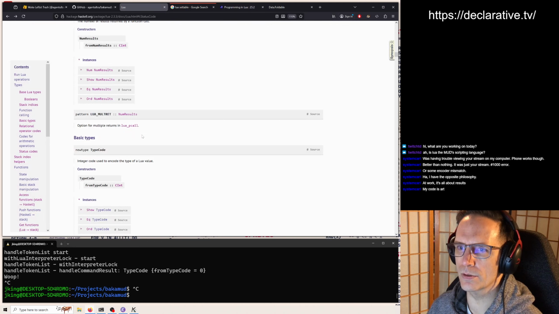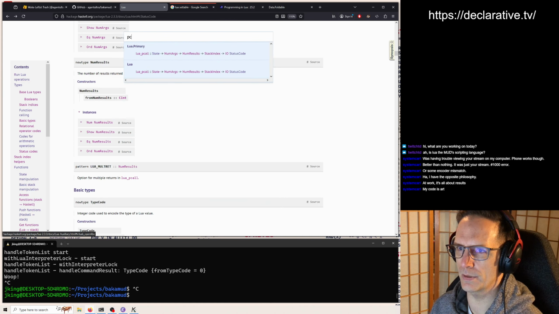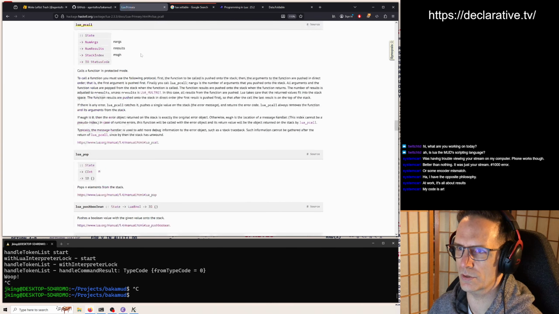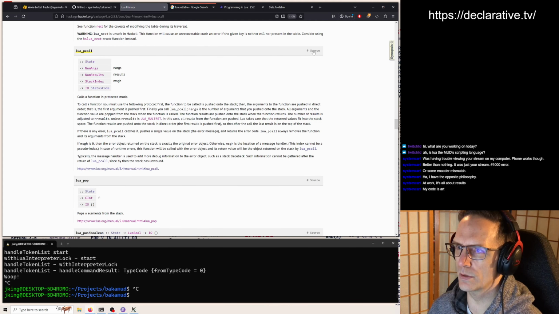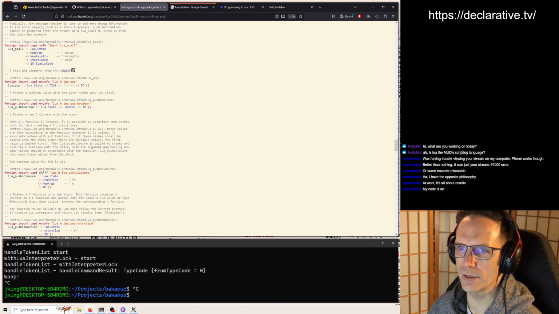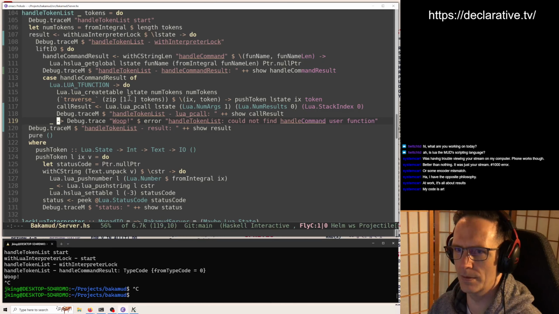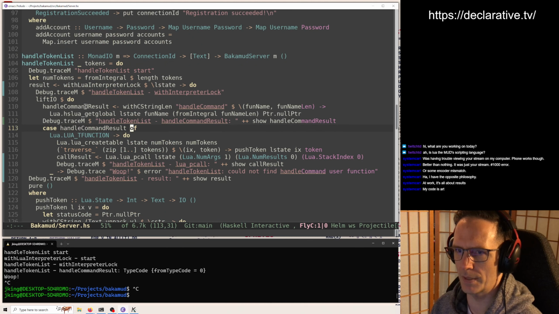How is pcall on the Haskell side of things doing its business? Just literally calling the C function and returning the status code for it. Okay. So it should be getting there. Everything was fine. So the handle command result, I think, maybe is just a little bit of a red herring here.